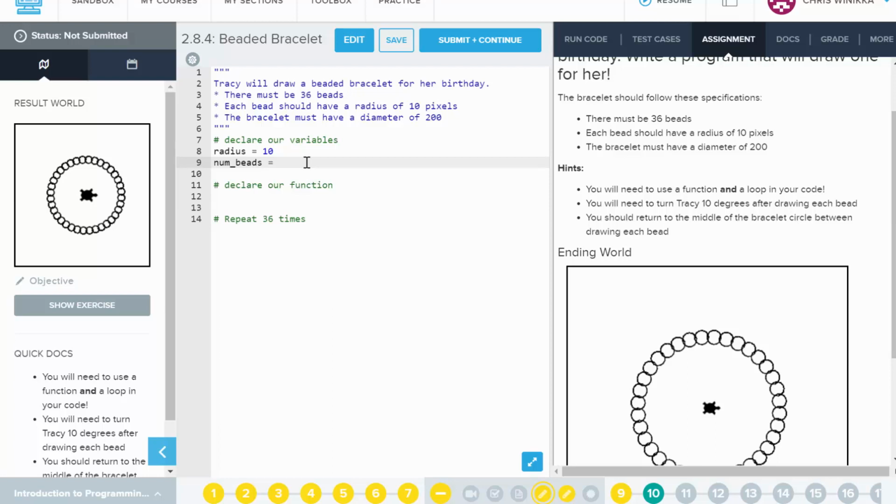I'm sort of splitting the difference between a longer variable and a meaningful one. NUM is used a lot of times, so I feel like I'm okay doing that. And then the bracelet must have a diameter of 200, which means it has a radius of 100. So we'll call it bracelet radius equals 100. Why not? Everywhere we can use a variable, let's use it, and we don't have to worry about other things.